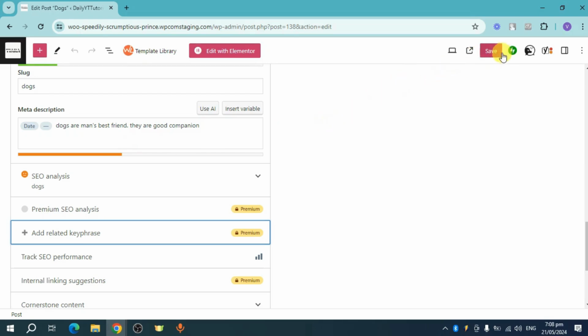Once you're done with that, click on the save option and you should be good to go. So that's the whole process.